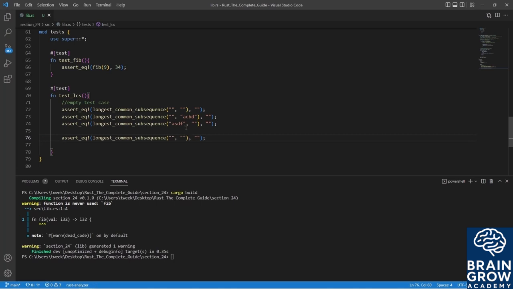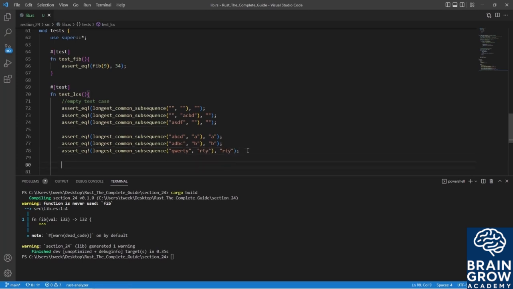Some more that we can do is some simple ones. So we can have A, B, C, D. We expect A to be returned here. A, D, C, B. If we did B, we would expect B to be returned. And lastly, if we did QWERTY, and let's say we passed in RT, then we would expect RTY to be returned.